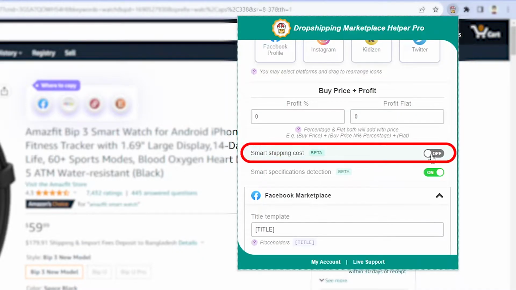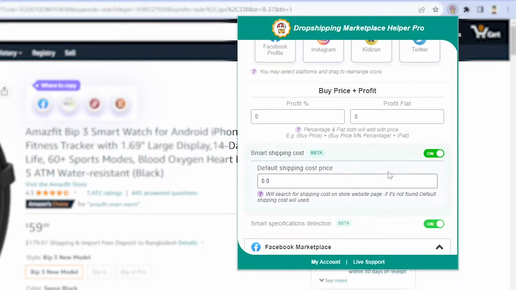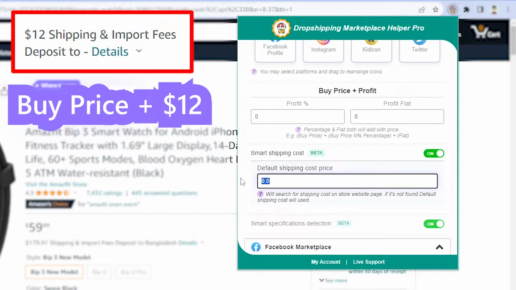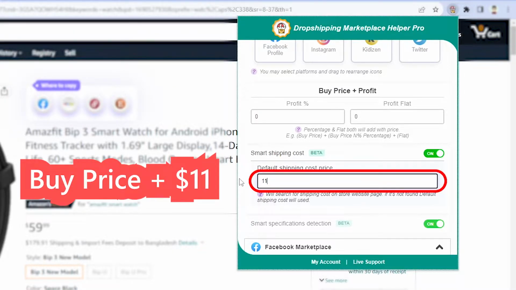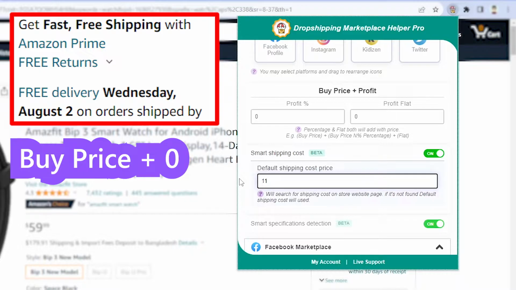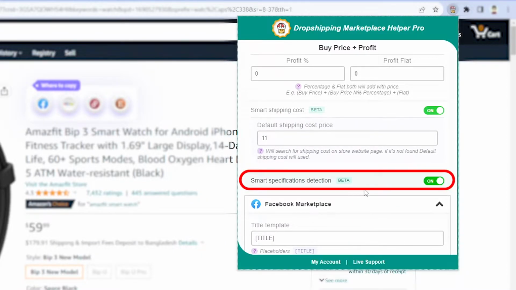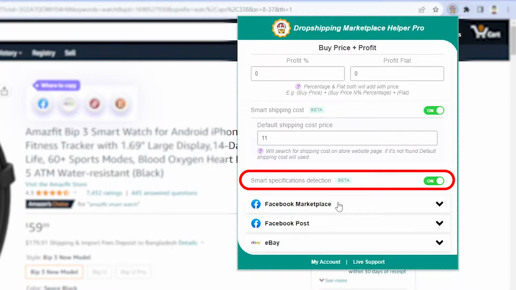The extension has a smart shipping cost detector. If you enable it, it will search for the shipping cost on the product page you are copying from. If it's found, the extension will add it to the price. If it could not be found, it will use the default shipping cost you set here. And lastly, if the item has a free shipping label, it will not add any shipping cost to the price. You may use the brand detection feature to auto-fill brand fields.